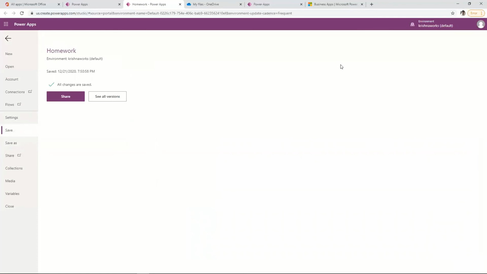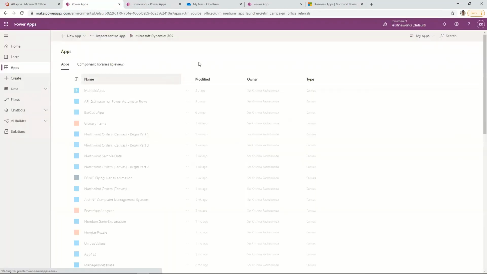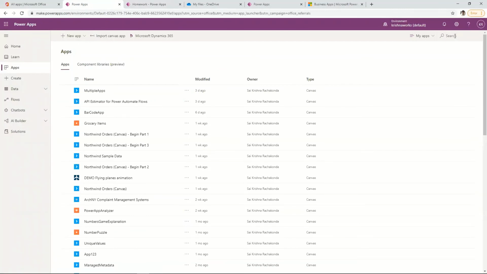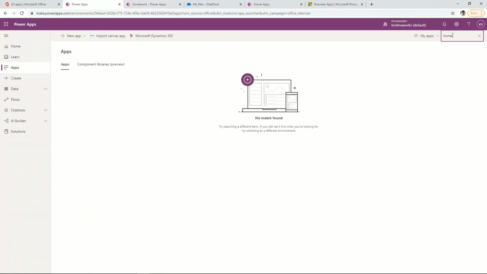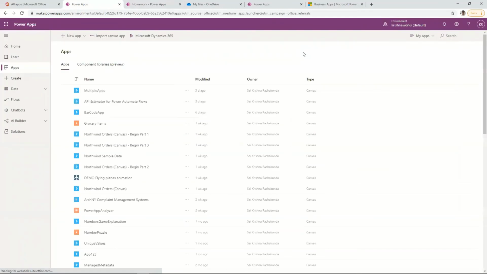It generally takes a few seconds, because it's a browser window, to make all these changes. And after this is done, you can come back to your main Powerapps screen, and you should be able to see that app. Homework. If you don't see it, just search for it. Homework, it is still not showing. It takes a few seconds, so let's wait. Generally, it should show on the very top.